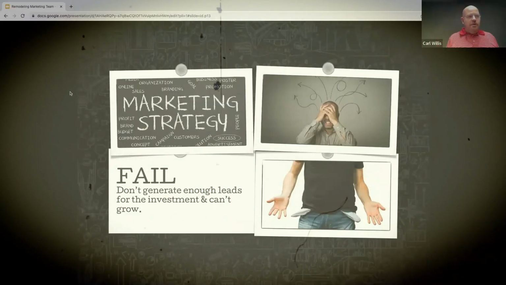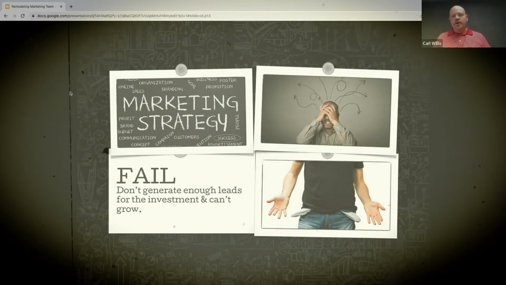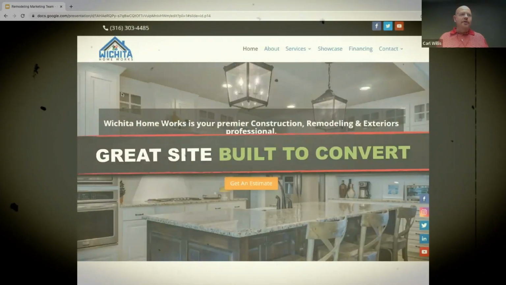And so if you're not generating enough leads, or you're not getting the lead flow that you need to grow, what that becomes is a marketing failure. And so we don't want to be compounding those failures. We don't want to create those failures. And so what we have to do is start in that epicenter and create a great site that is built to convert.